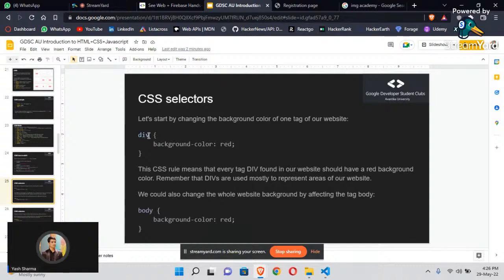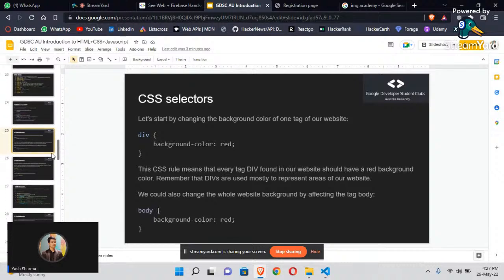CSS selectors are like the tags of the HTML which are used to change the appearance of the web page. So, like the CSS rule means that every division tag found in our website should have a red background color. Like if you select division as your selector and you apply the CSS like background color red, so every division in your web page will have a background color red. And if you want to apply the background color of red to the whole web page, you can just use the body tag, and it will apply the background color of red to your whole body.